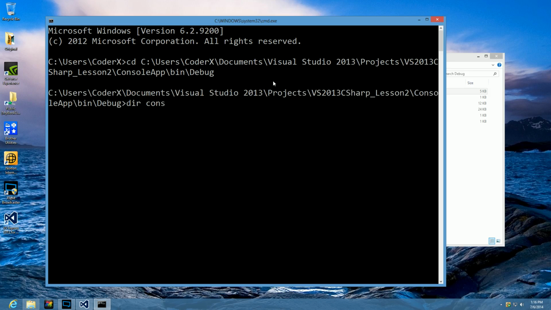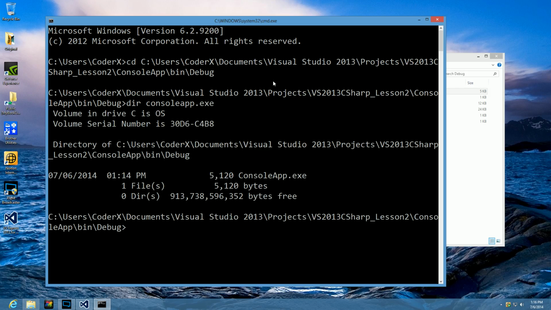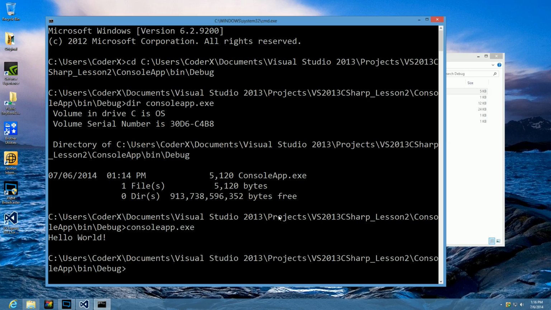If we do a search on consoleapp.exe by typing dir space consoleapp.exe, you'll see there's our console app. So to actually run it, we'll just type consoleapp.exe and hit enter. As you see, it wrote the words hello world to the console window and exited the program and brought us back to the command prompt ready for the next command to run.